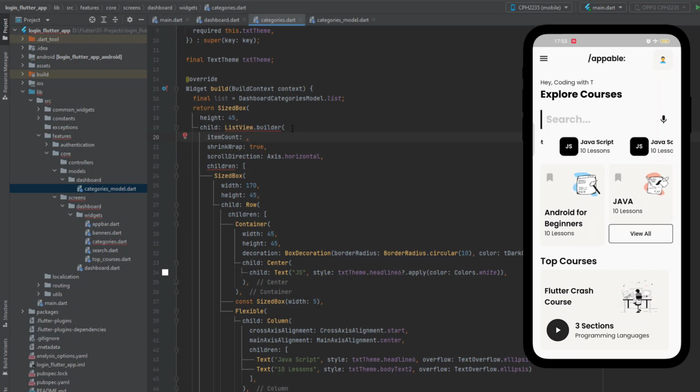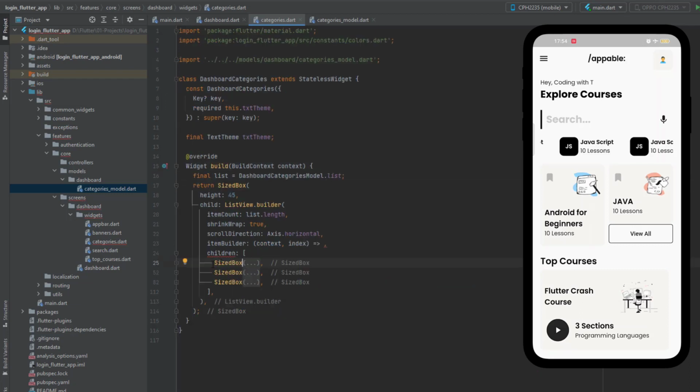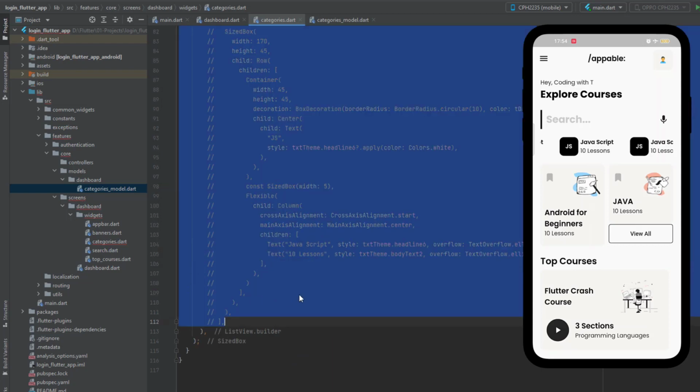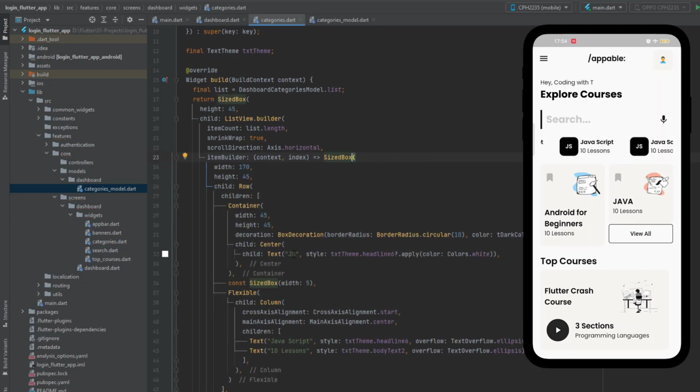Inside the ListView.builder, we have item count. This is necessary because otherwise it is going to crash after some items. So item count is list dot length, and instead of this children, let's create an item builder. The first one is the context, then index, and then in here we are going to paste this size box. So let's close this, copy this size box from here, and also I'm going to comment it for now. Let's paste this size box, and now in here you can see we have all the elements inside the list.